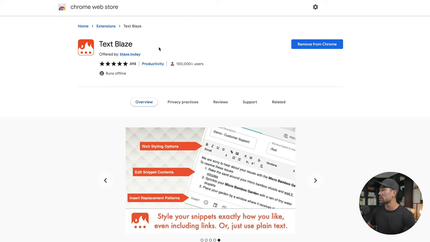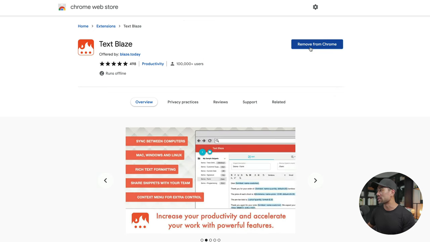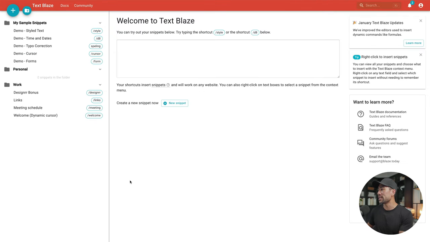Installing TextBlades is really easy. Head to the Chrome Web Store, search for TextBlades, and you'll see it. Otherwise, use the link in the description box below, which will take you directly to this page. Once there, simply install it. Since I've already installed it, I don't need to install it again. You'll be taken to the dashboard where you can start creating your snippets.